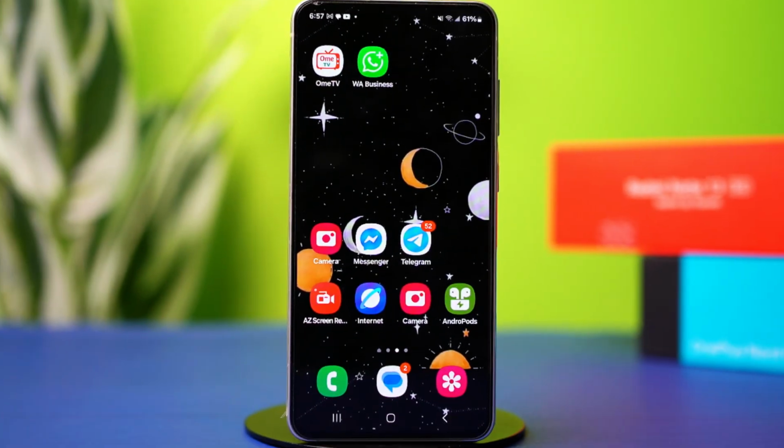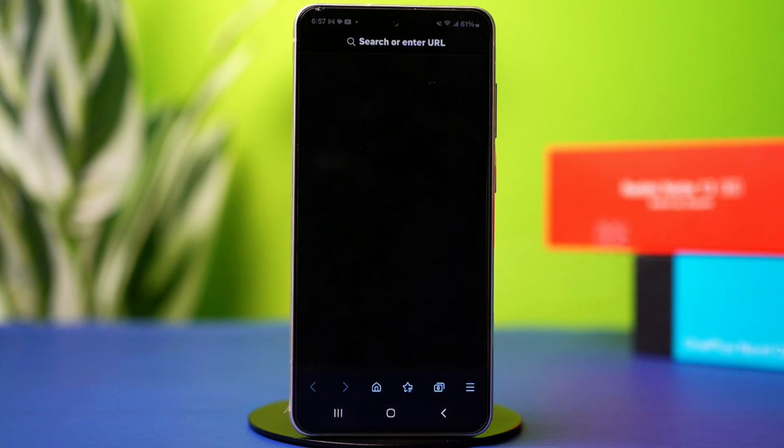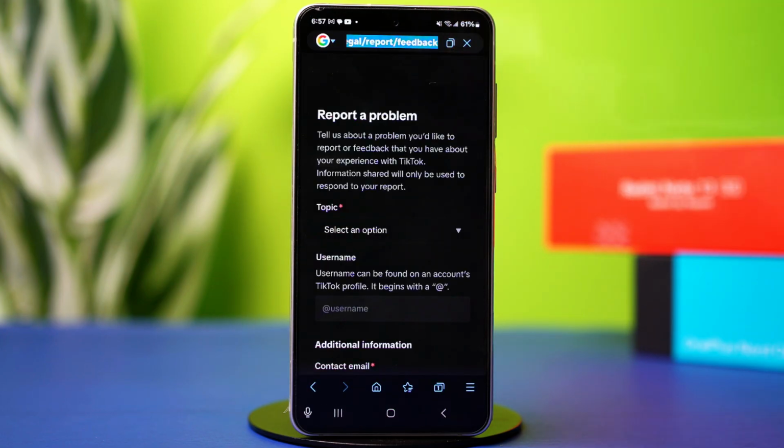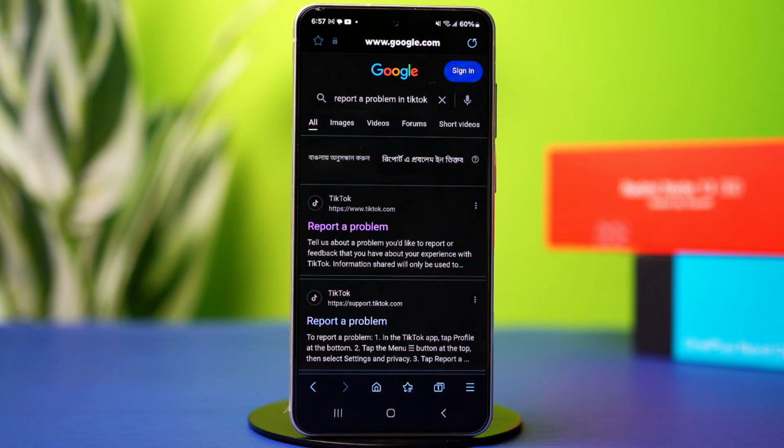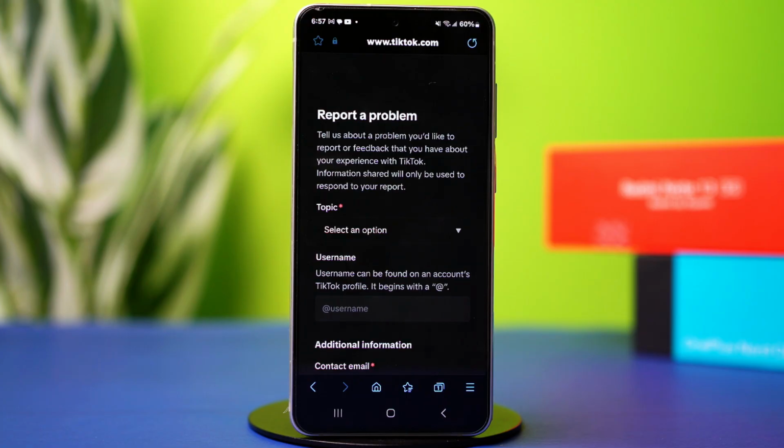carefully. Let's get started. Open up a browser on your phone. Once inside, type "report a problem in TikTok" on the search box and search for it. Open the link saying "report a problem."